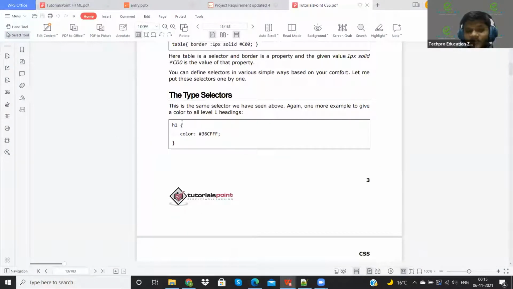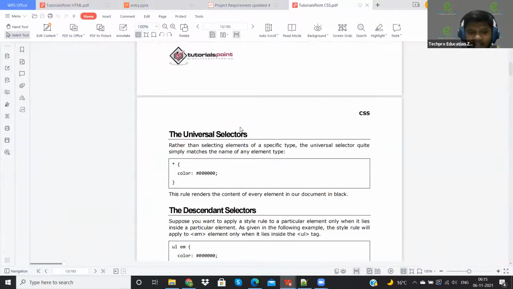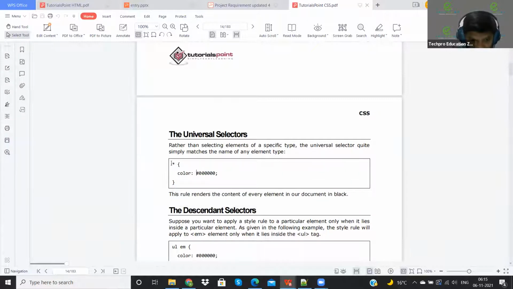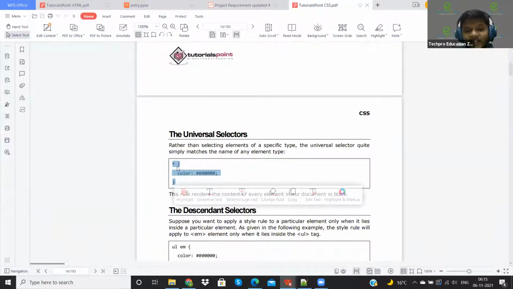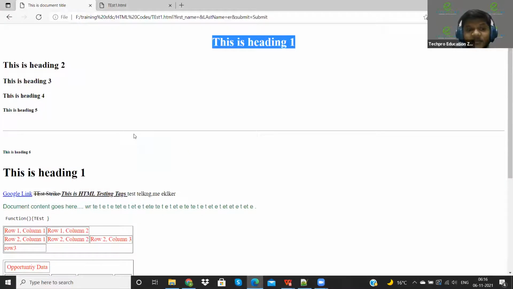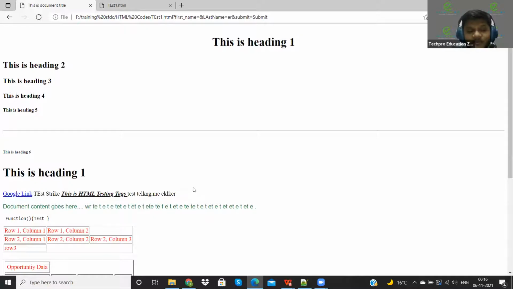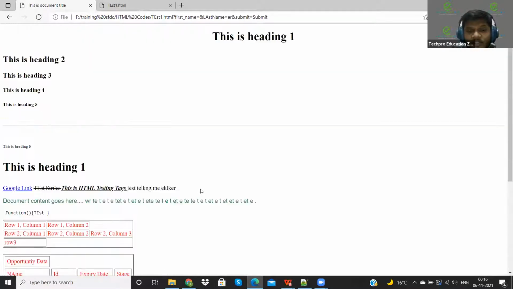This is just the first type of selector, where you mention the same name of the element, like tags, and the styling will be reflected on those elements. Next is the universal selector. I was talking about it at the start. If you write an asterisk and give a color, this universal selector means the changes will be reflected on everything on this page, the full page.